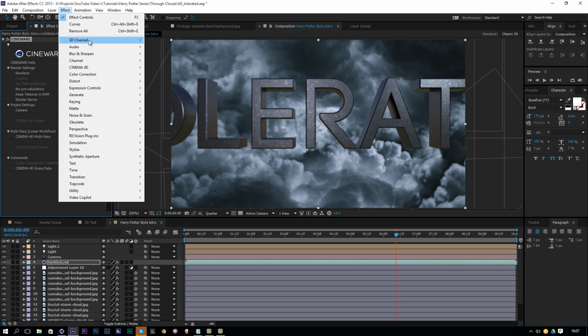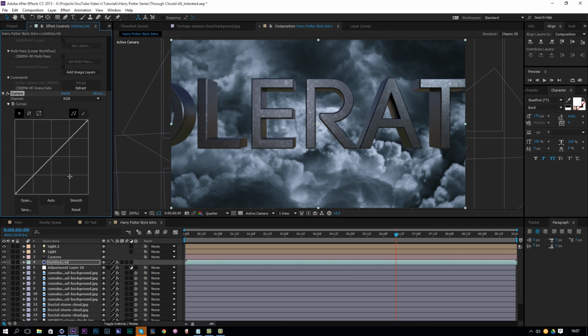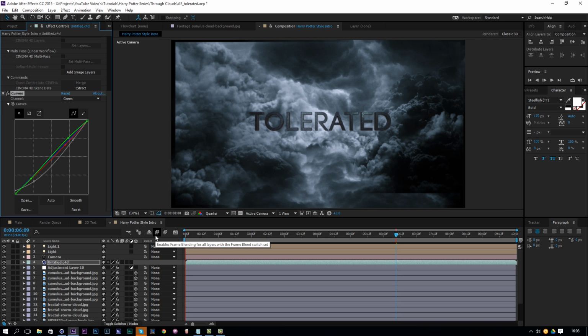So go to Effect, go to Color Correction, Curves, and make it darker. Try to make a curve like this. And take out the reds as well. And create a very subtle green curve like so. And let's preview this.